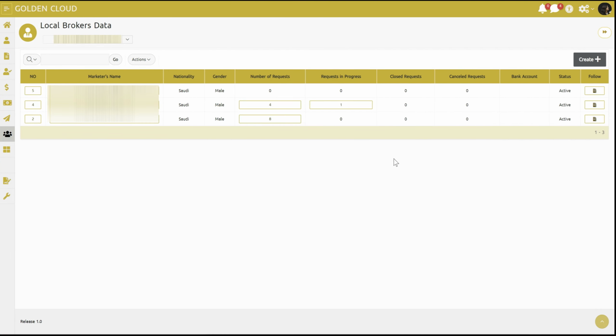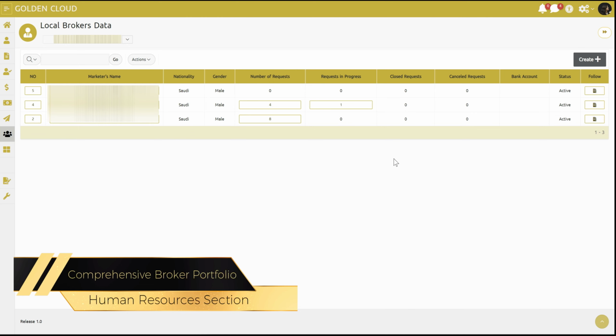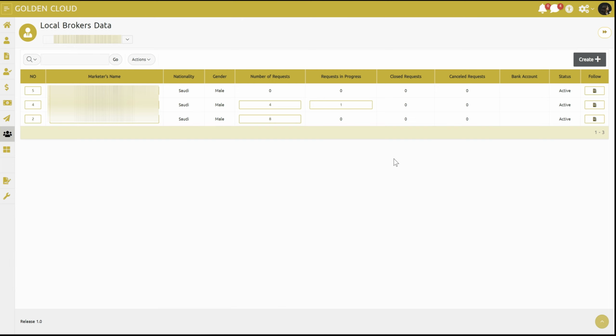Moving on to the local brokers data section, where we provide a comprehensive showcase of each broker in your network, along with their affiliated workers. This detailed information is seamlessly integrated into the request section, offering a holistic view of recruitment activities.